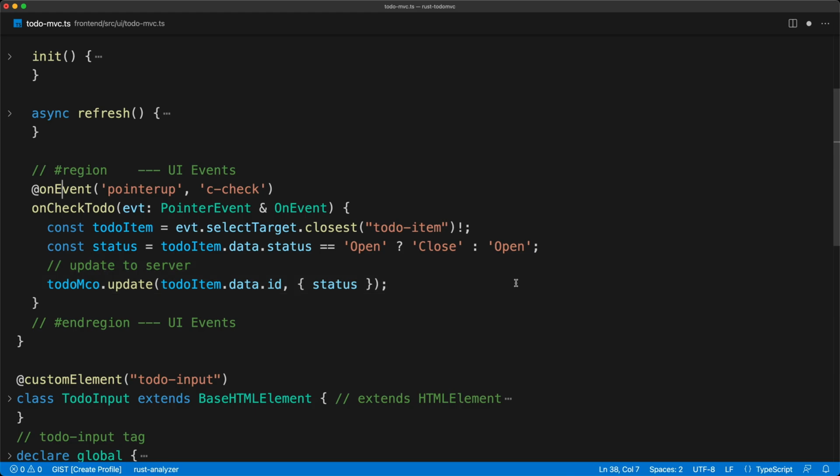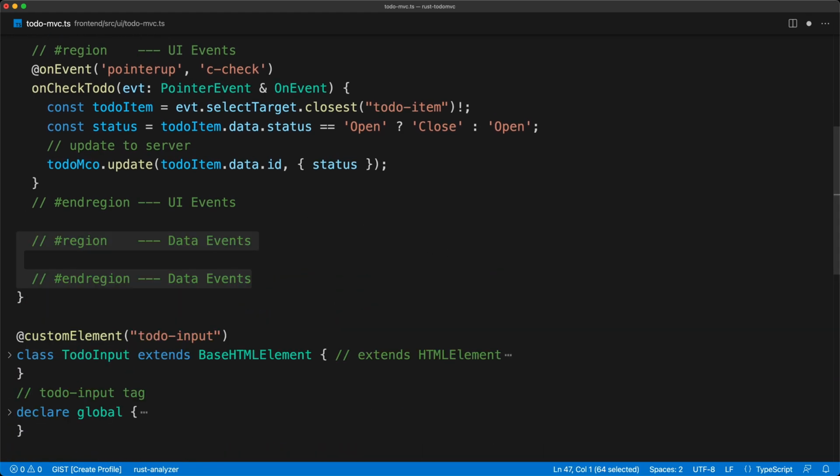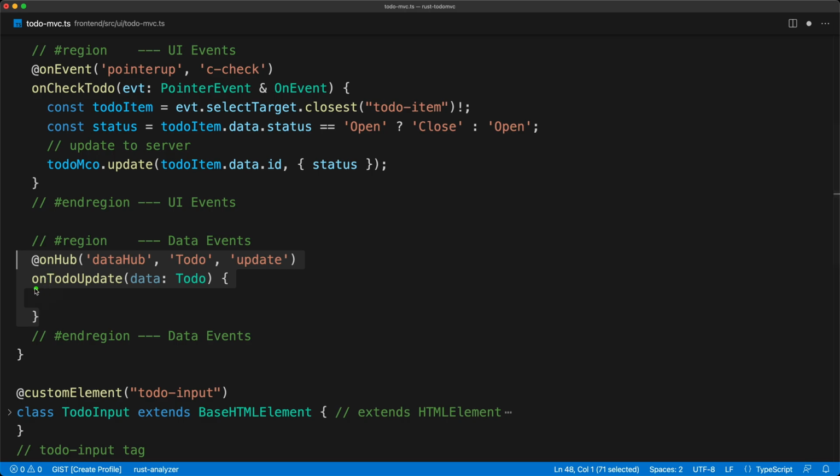And now that we have done that, the data will be sent to the server. And we do not want to wait, because the right way of doing it is with a data event. And so in our data events, we're going to have a method, which is onToDoUpdate, and we're going to use a type decorator on hub, which only does a subscription to the data hub object, and is going to register on the topic todo and the label update. And that will get called with a todo-mvc context, and if todo-mvc gets removed from the DOM, it will get unregistered automatically. So that is what the base HTML element gives us.